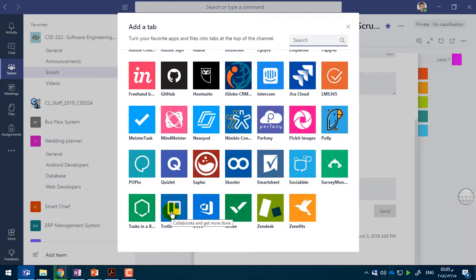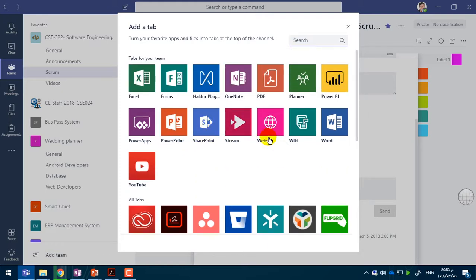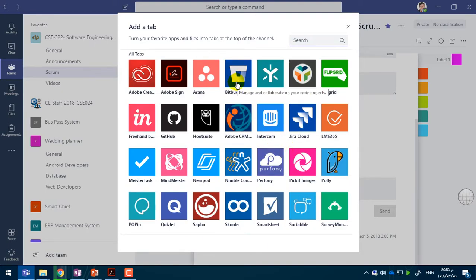You can connect to Trello directly into the project, please do that. You can connect GitHub directly to the channel, please do that too. Okay? And Bitbucket too. It's full of options, man. It's very good for our case here.